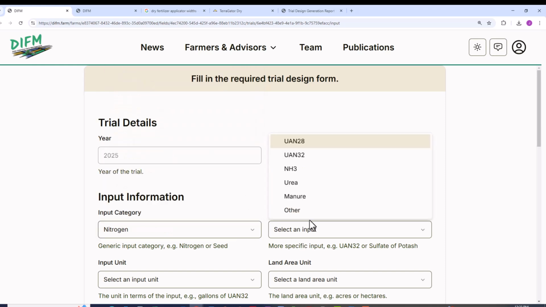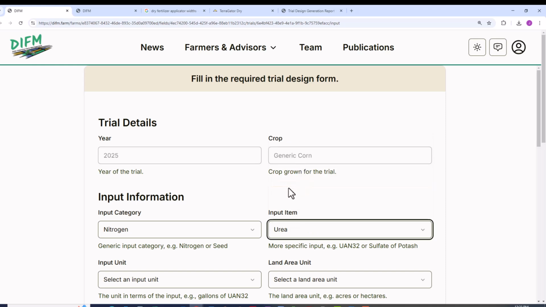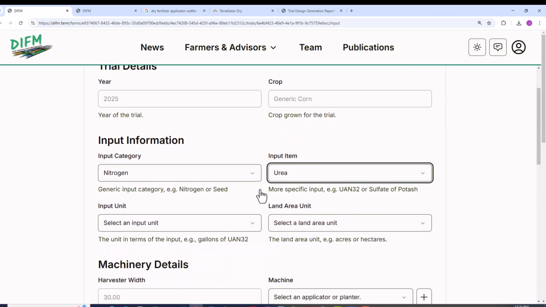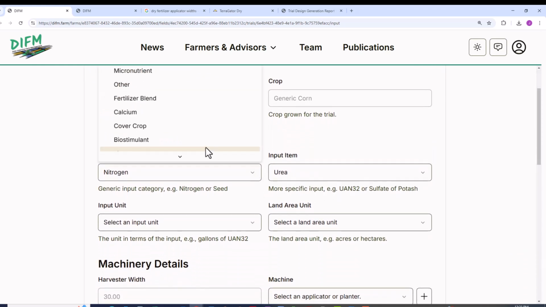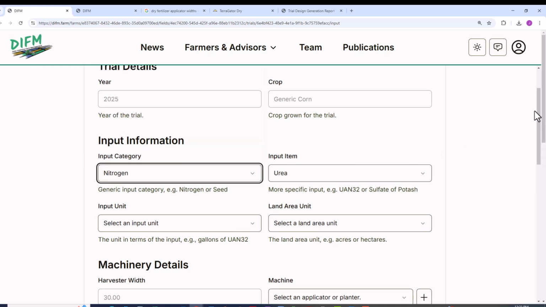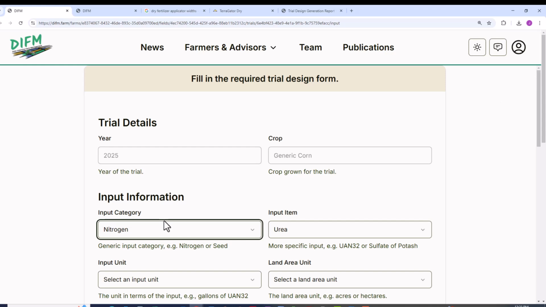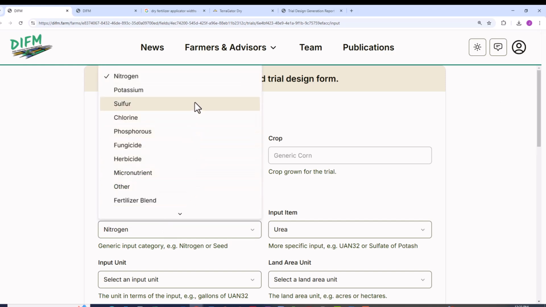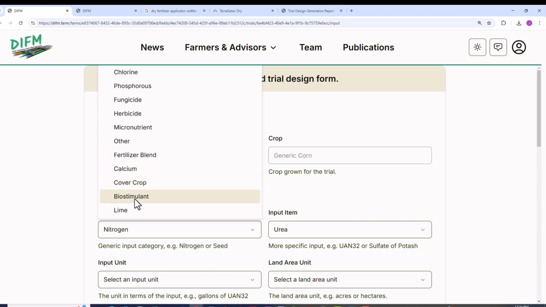We're going to say urea. You can see the other ones that are possibilities. If you want to scroll through this and play with it more, you can see a bunch of them as well. And sometimes you have to play around with going up a little bit so you can see all the options. See nitrogen, the other blends, phosphorus, calcium, cover crop, biostimulant, lime, fertilizer blends.